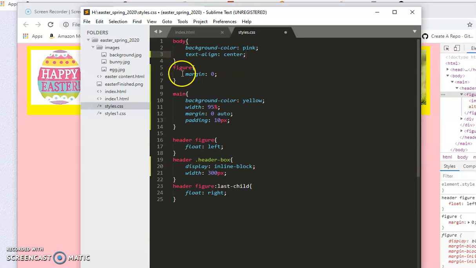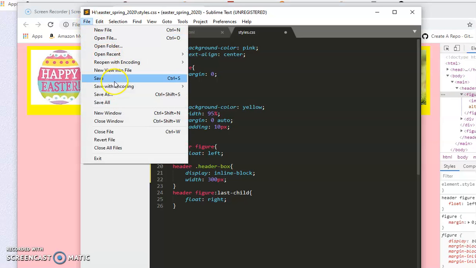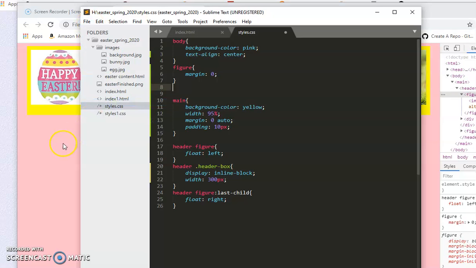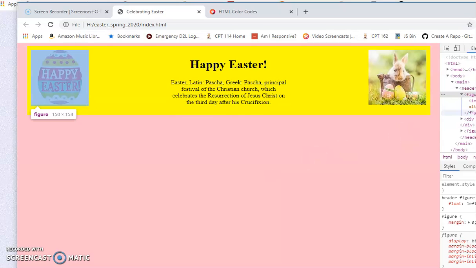So now I'm going to come down here so we have a figure. Globally, I'm going to now make, well, let's just leave it the way it is for now. Think about it. So do File, Save All, and refresh. What? Look at that. So now it's nicely centered.